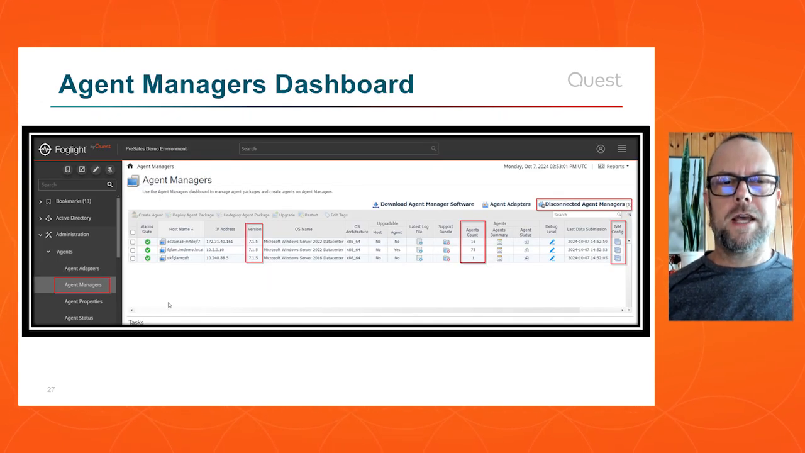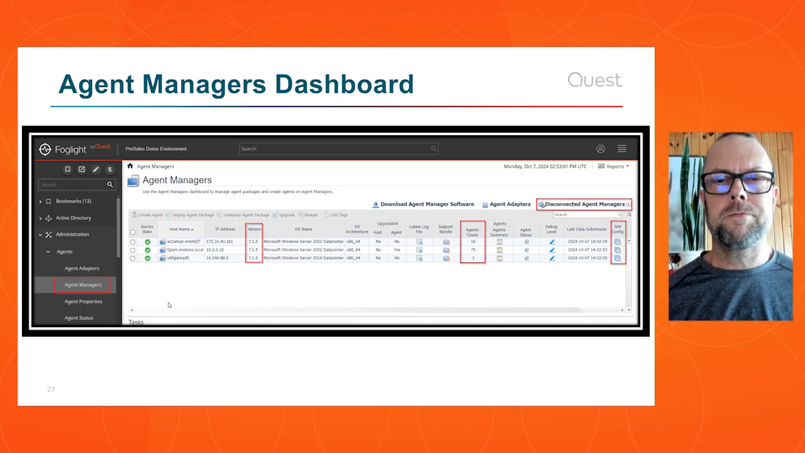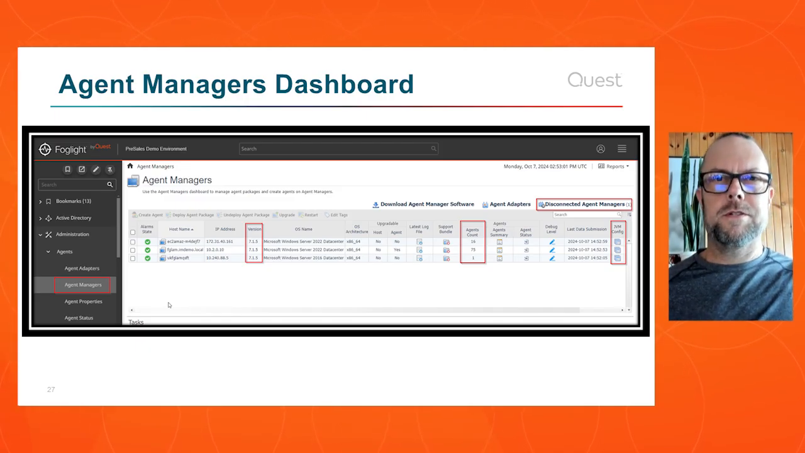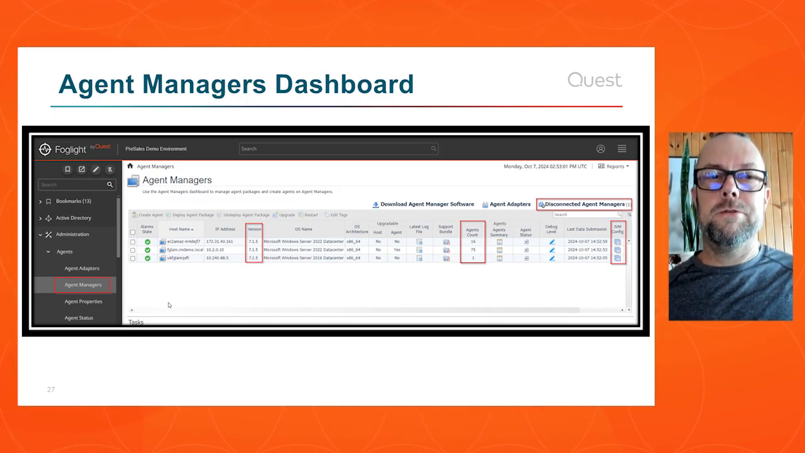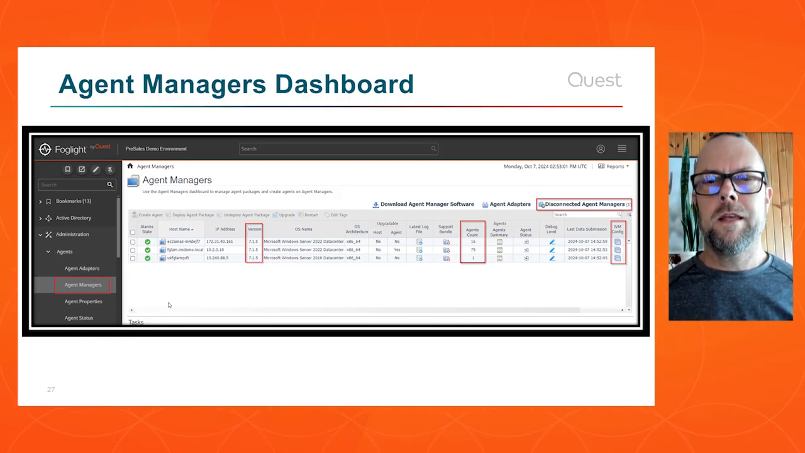On the agent manager's dashboard, the version column shows us the most recent release or the running version of the agent manager. The agent count shows you how many agents per agent manager. Up in the top right, there's that disconnected agent managers list. So you want to verify that, see what's there. It is possible that something has just disconnected that's no longer in use. You can delete the agent manager from that dashboard as well.